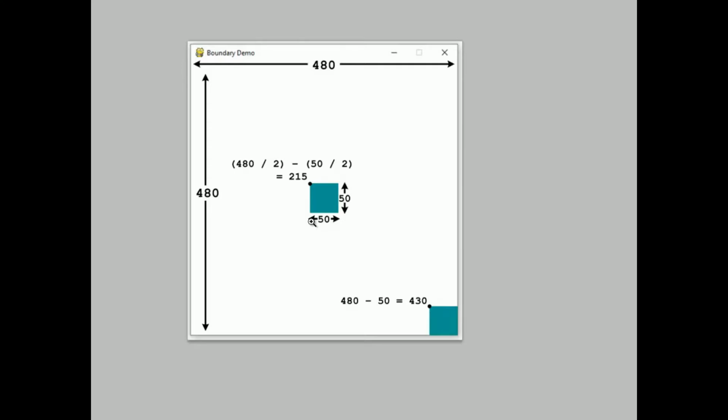First, this means that if we send the get width and get height messages to the background, or the screen, both methods will return 480. And if we send the get width and get height messages to the square surface, both methods will return 50.